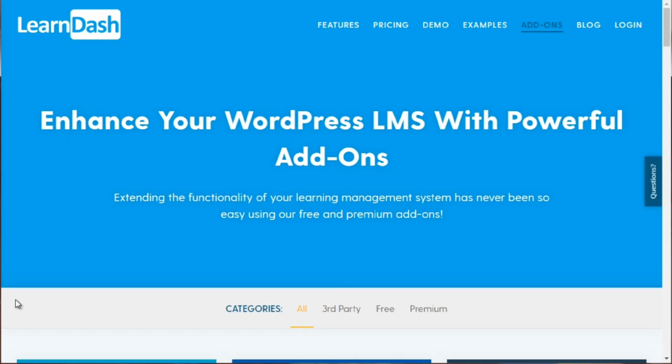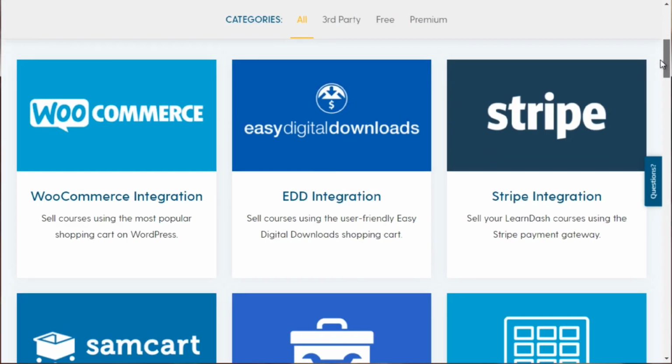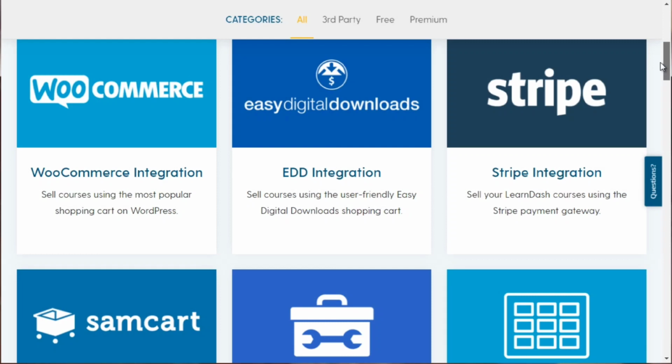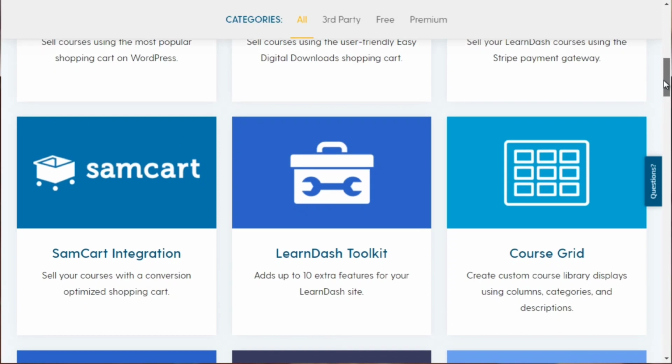Before I give you a quick overview of LearnDash, I want to briefly talk about LearnDash's add-ons and integration into things like GamiPress.com. If you go to LearnDash.com and go to add-ons, you'll be able to see, besides the main features, what it can integrate into. For example, it can integrate into WooCommerce, Stripe, and different shopping carts, so that allows you to take in money.